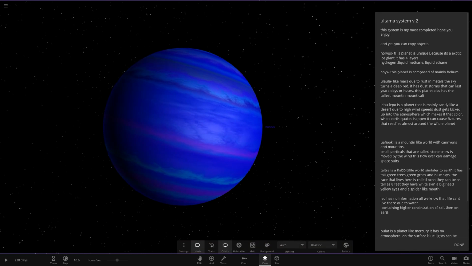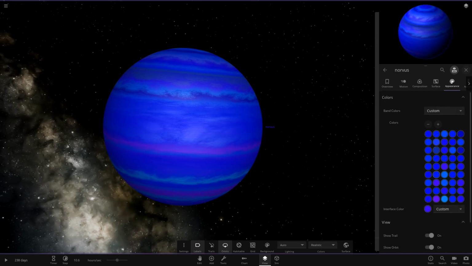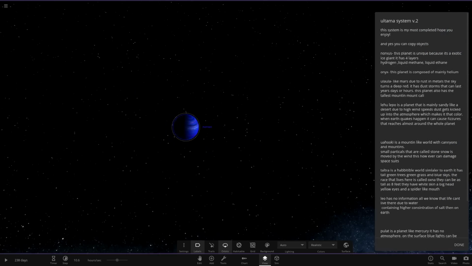Right, Novus, so he said the planet is unique because it's an exotic ice giant that has four layers. Yeah, it does look good. Hydrogen, liquid methane, liquid ethane as well. Okay, right, so there we go. We'll check the stats on it, the colors. So there goes a nice mix of stuff there. Yeah, looking good. Nice little blue one there.